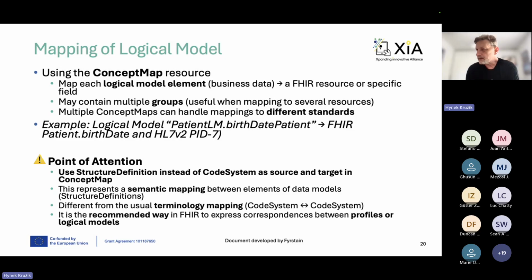So that's why I'm speaking mainly about mapping of the logical model to FHIR, by mapping to FHIR resources that implement those business requirements of business entities. In the past, we were using concept maps, a resource which formally describes the relationship between the model elements and resource elements.